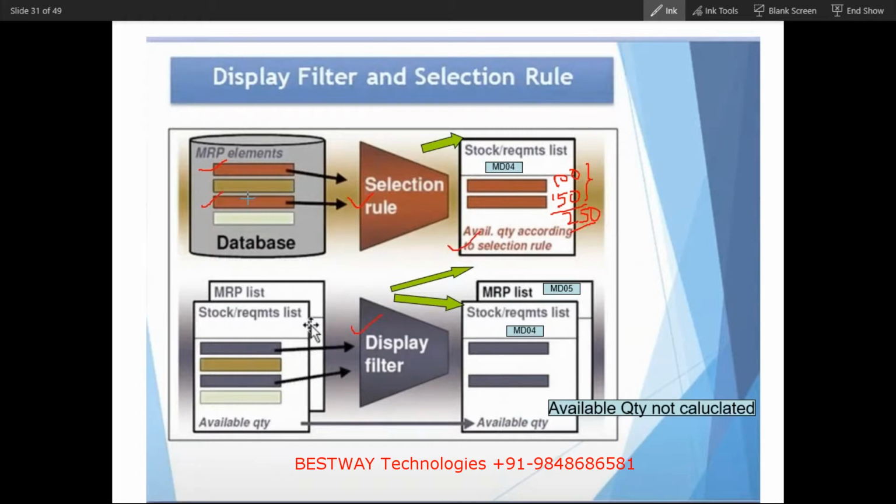For example, you want to see only the receipt elements, green. You can see your receipt elements also. Similarly, with the display filter, you can see your total requirements and total receipt elements. The only thing is here it will not give the available quantity. The available quantity will not show here. Total sum will not show here.